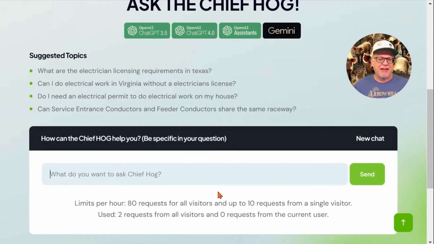It says, what do you want to ask Chief Hog? Be as specific as you can, because again, the old saying, crap in is crap out. If y'all have any questions, feel free to put them in the comments. I'm more than happy to answer them the best I can. But remember, it's like anything. Even when it comes to artificial intelligence, a question is only as good as the detail in the question.